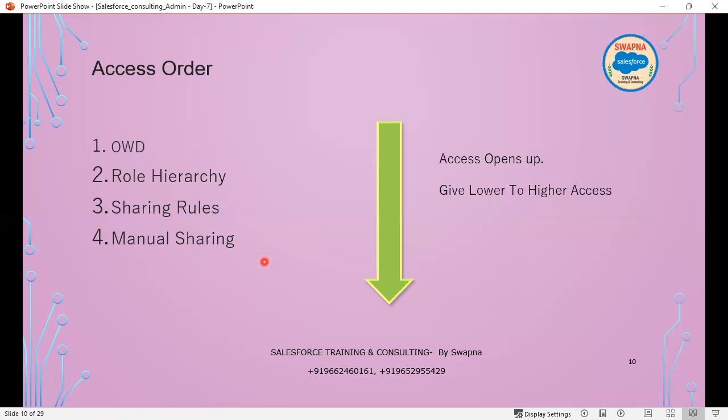The visibility of the records gets increased by whatever the base level OWD has. Based on that, we will be extending it or improving the access, or opening up the access, using the role hierarchy or manual sharing or sharing rules.